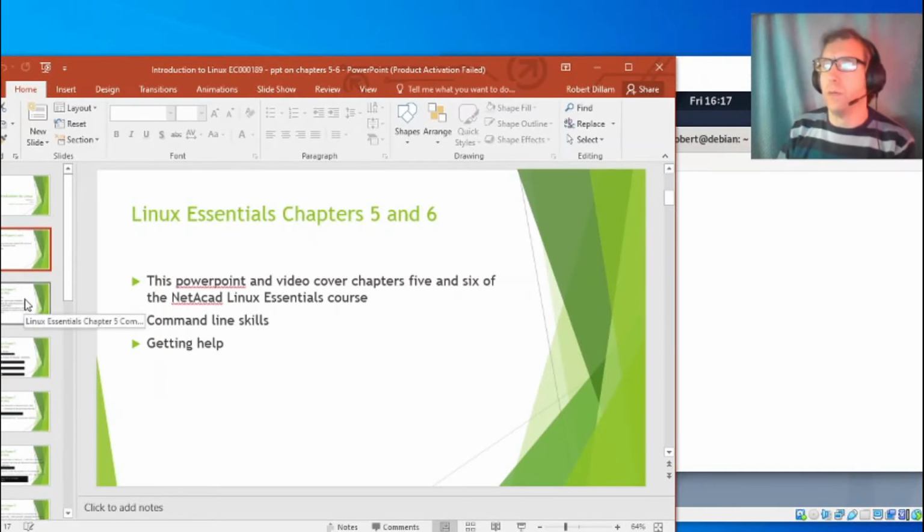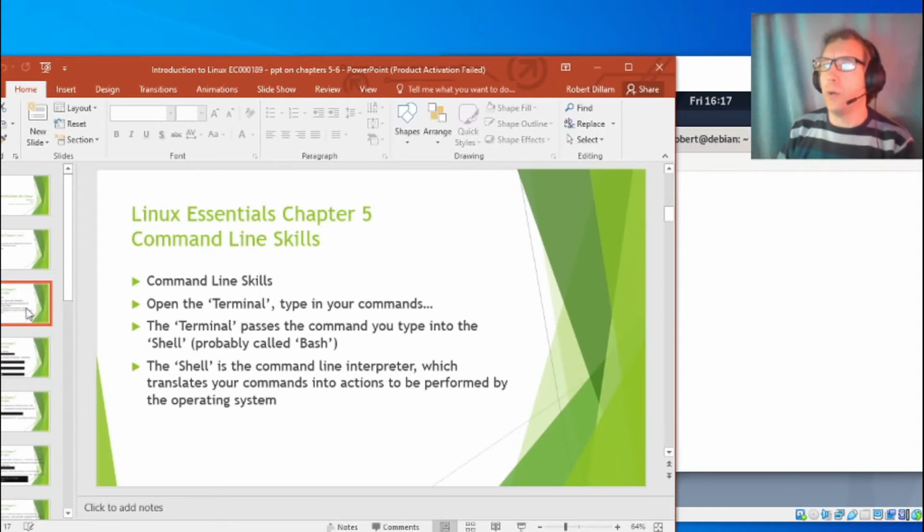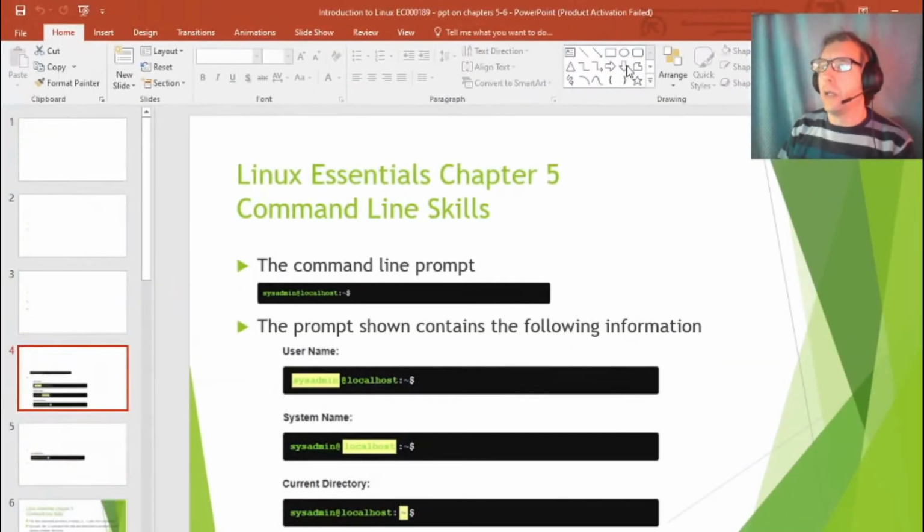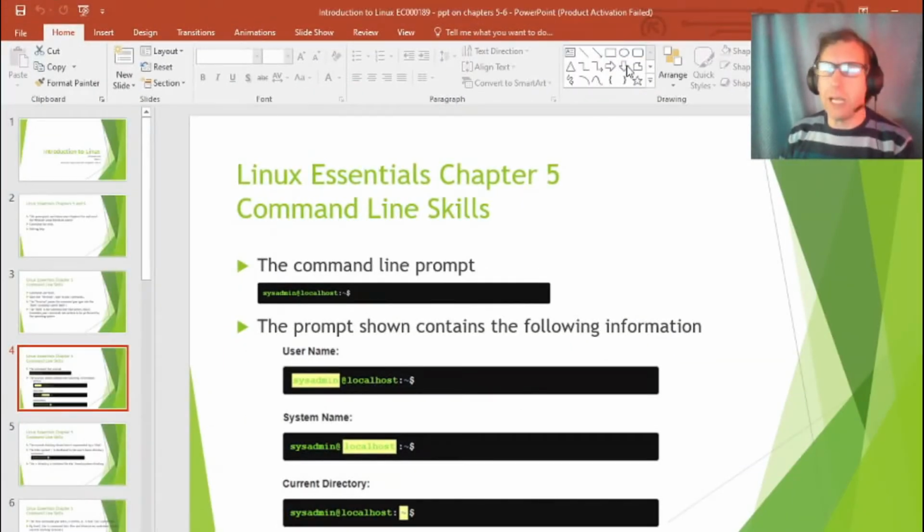So, chapters 5 and 6, command line skills, getting help. Now, open up terminal, we've just done that, and type in your commands. So what happens is you've got this terminal, and that allows you to input commands into something which is called the shell. What that does is it takes the commands that you type in and turns them into actions that the operating system can actually do. So the whole idea about what you're dealing with in terms of how you input your command, we've got the command line. The command line, as you can see here, is made out of 3 elements.